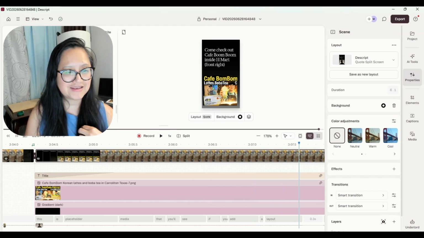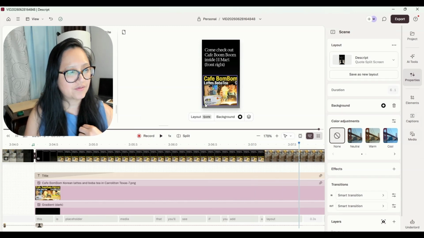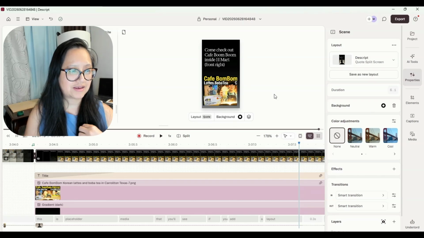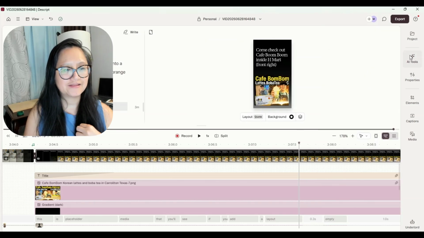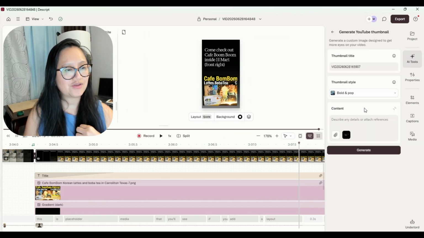And what's really neat is the thumbnail. It can be created inside of Descript. Descript also creates thumbnails. Let's see. Descript is so smart that it can create thumbnails. All you have to do is click on AI tools here, scroll down, and you'll be able to find thumbnails. Here's how you do it.